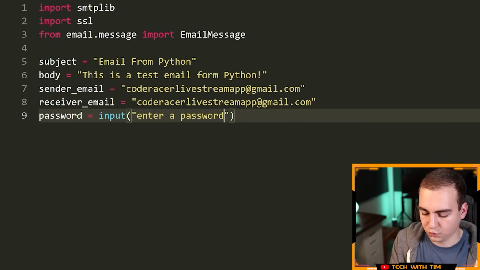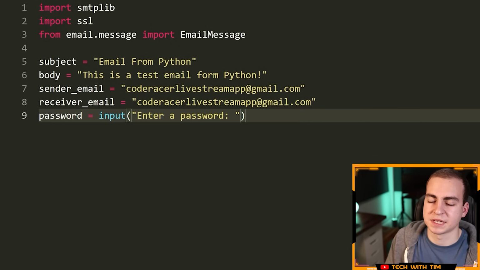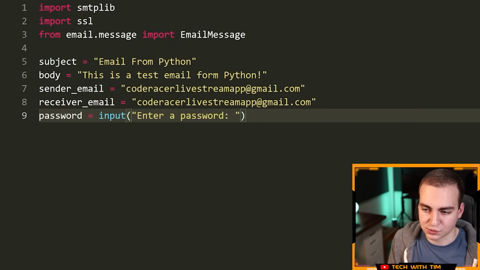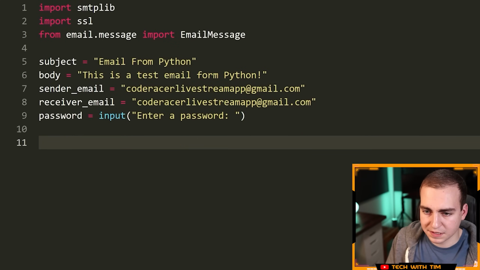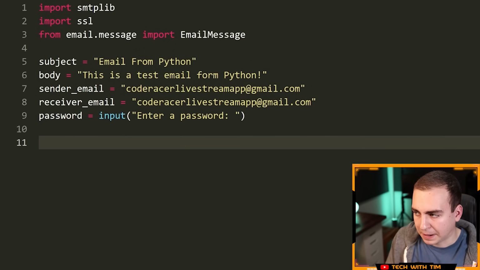Now you can put the password in plain text here in the code if you want. Not necessarily the best practice to do that, but the reason why I'm doing a little input field is because I'm just going to cut out the part of the video when I enter the password so that you guys do not actually see what my password is for this email. Okay, so there we go. We have subject, body, sender email, receiver email, and password.